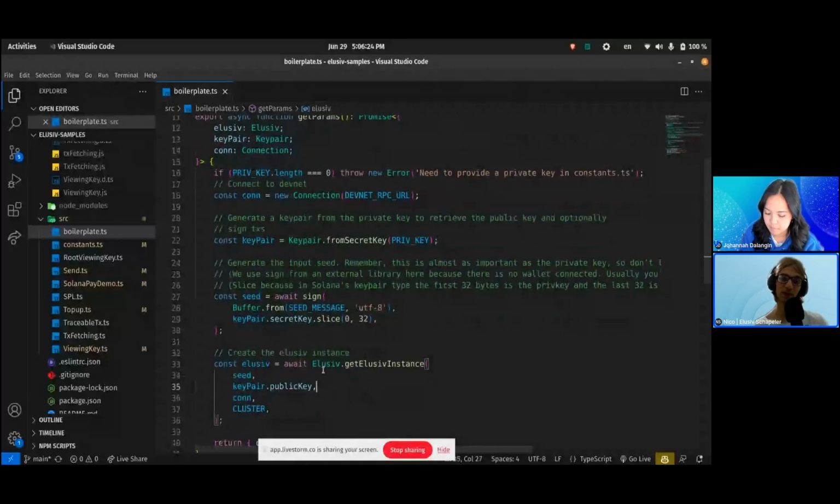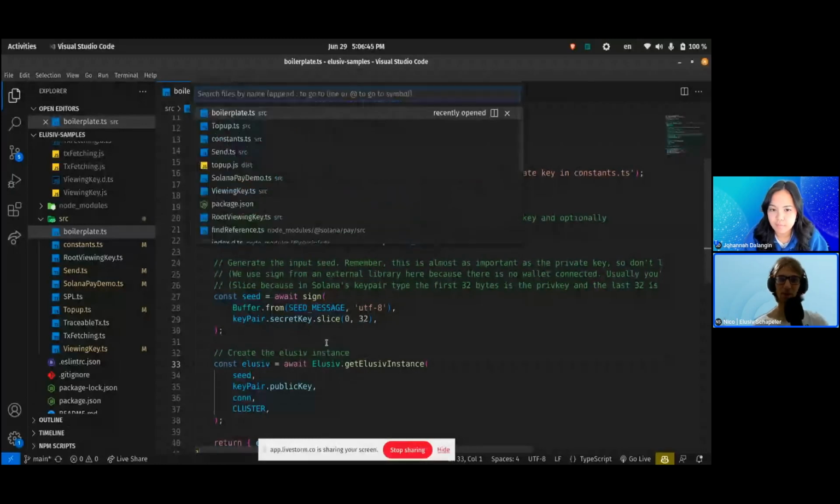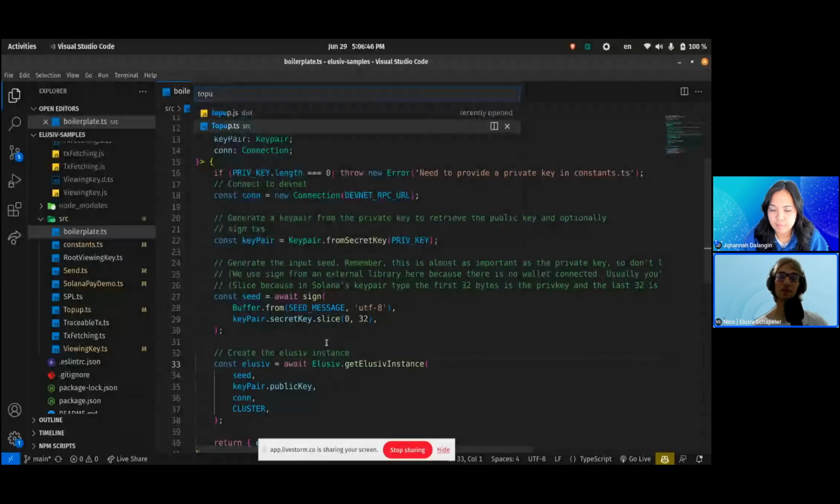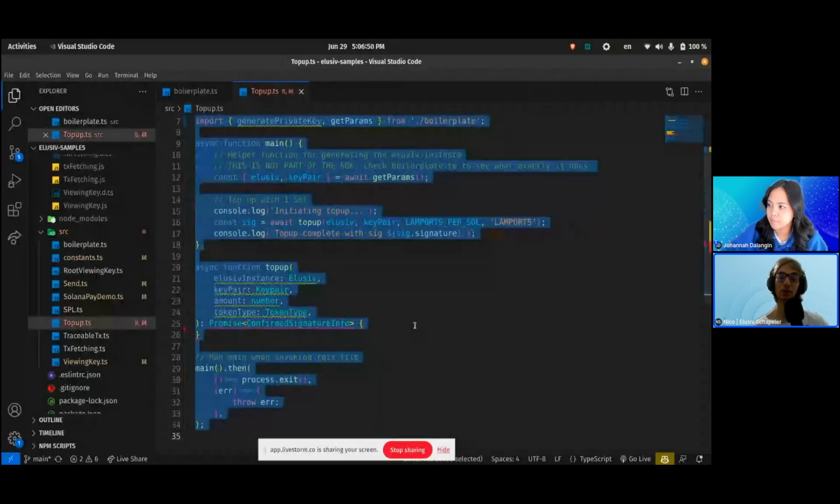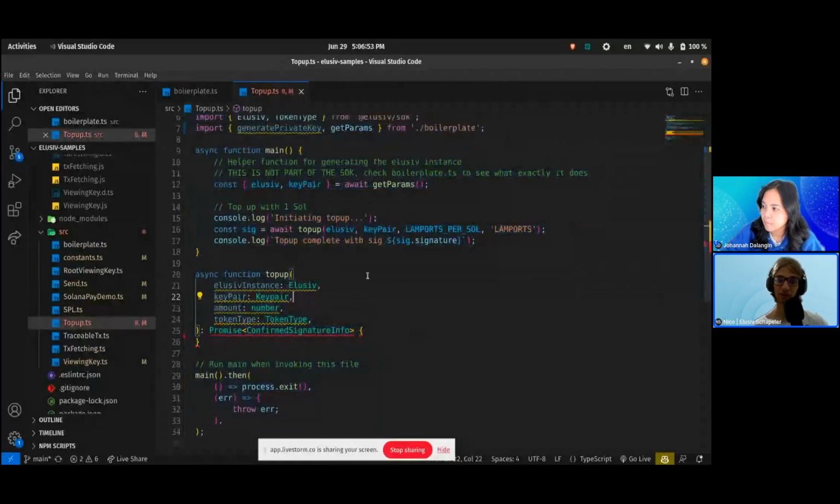Some of you might be wondering what the seed is. It's basically something we use as a base to generate the cryptographic parameters that we need inside of Elusiv to create your private balance and do private things. I'm happy to talk a bit more about the cryptography later, if some of you are interested. So we've created our Elusiv instance. Cool. But more interesting is what we can actually do with it. So let's have a look.